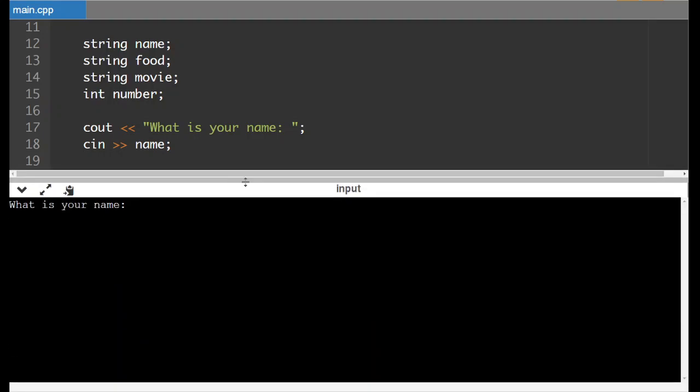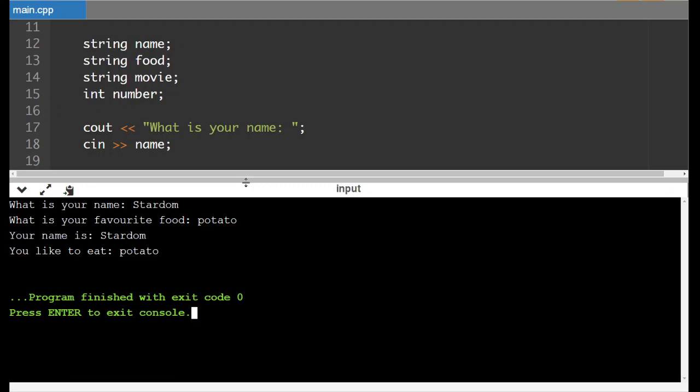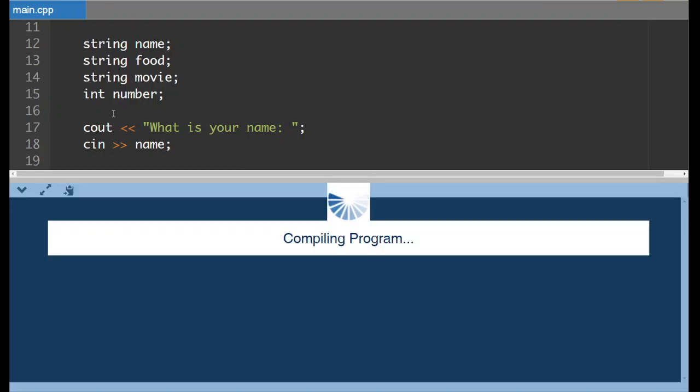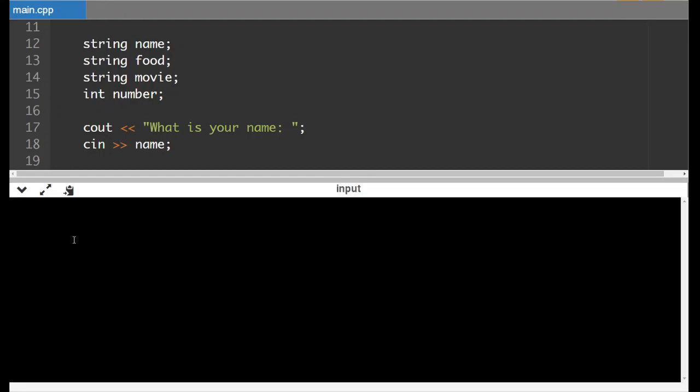What is your name? I'm going to put Stardom. What is your favorite food? Potato. Okay, so it says your name is Stardom, you like to eat potato. So I want to try this program again, and I'll show you what happens, and it's the limitation of cin as far as text goes. Now I want to type in Mr. Stardom.